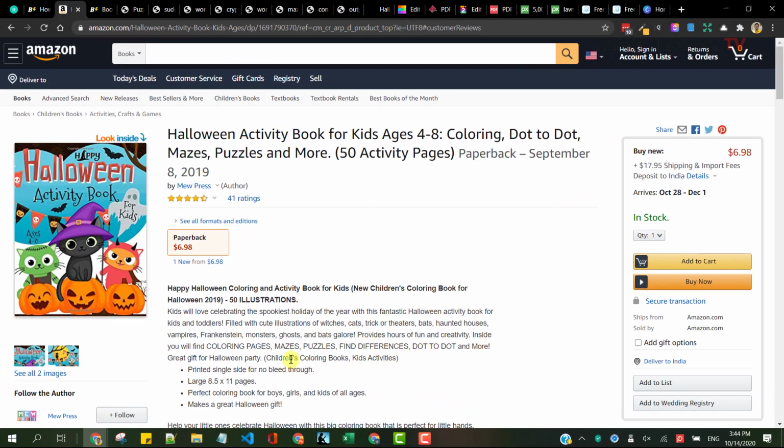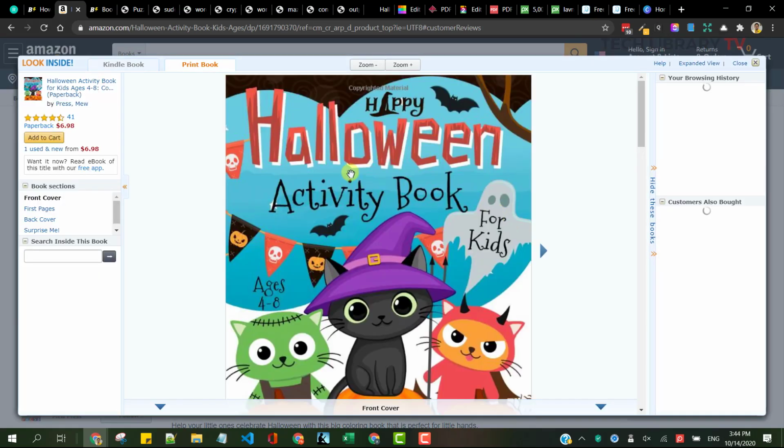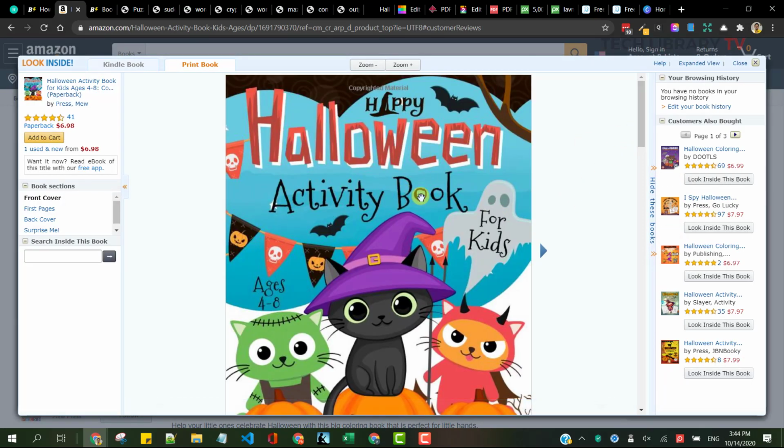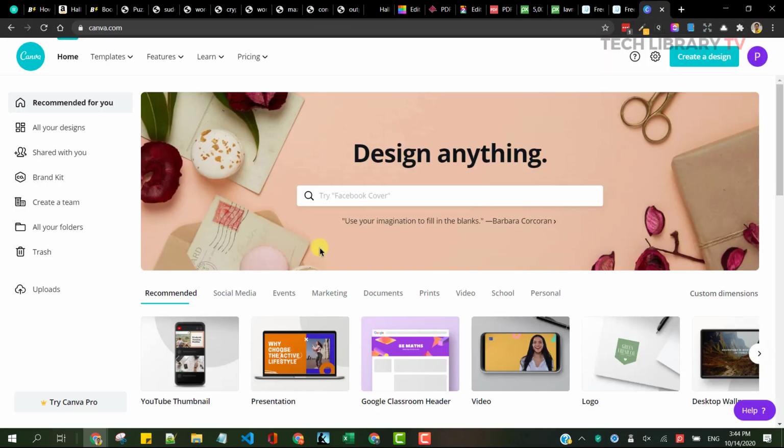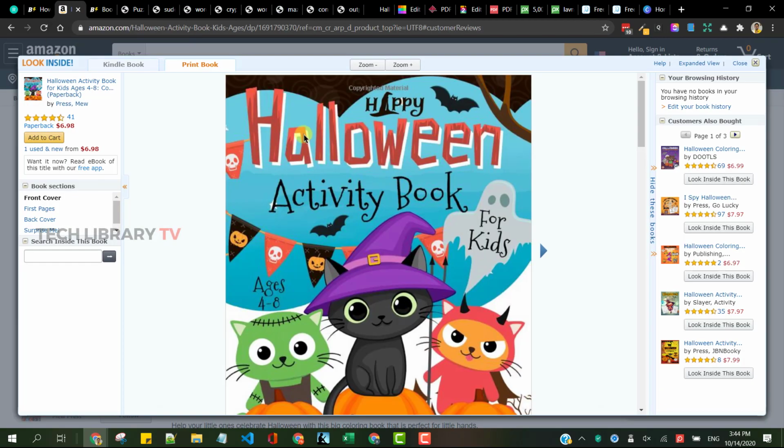Alright, so what are the kinds of activities they have included in this book? Let's click and go inside and check it out. This is the cover. We can obviously use Bookbolt for coloring and for designing the cover pages, or we can also use Canva to do our own cover designing. Either way, whichever works well for you, you can do that.